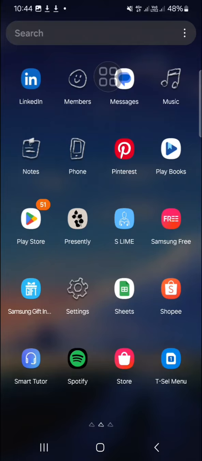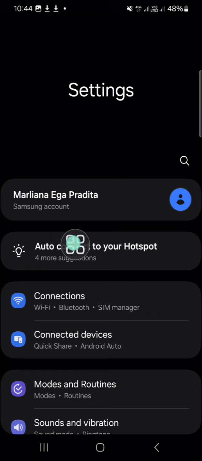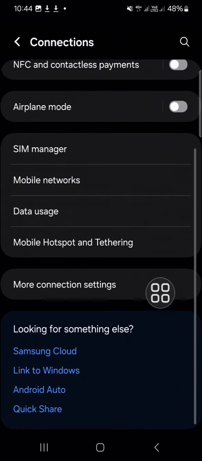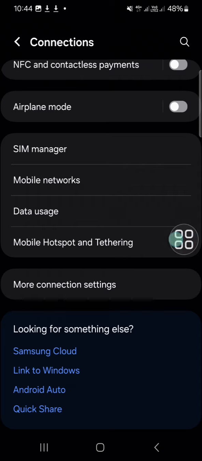In today's video, I'm going to show you how we can set a one-time password, or OTP, for mobile hotspot on a Samsung Galaxy phone. Okay, let's get into it, guys. First things first, we need to open our Settings application on our Samsung Galaxy phone, and then go to the Connection settings, scroll down, and click on Mobile Hotspot and Tethering.